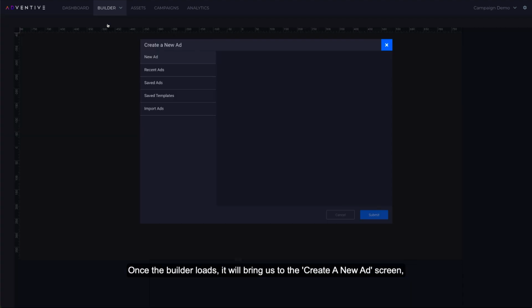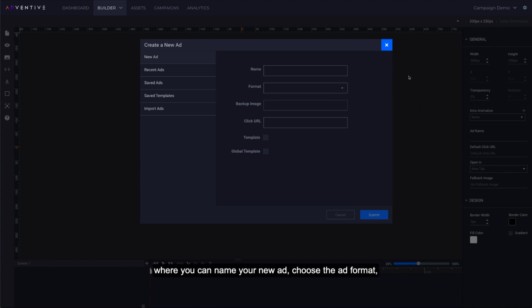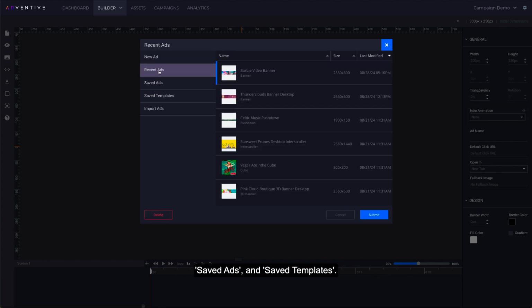Once the builder loads, it will bring us to the Create a New Ad screen, where you can name your new ad, choose the ad format, and enter the dimensions of the ad unit you wish to create. In the additional tabs on the left side of the builder, you also have the option to view and open your recent ads, saved ads, and saved templates.